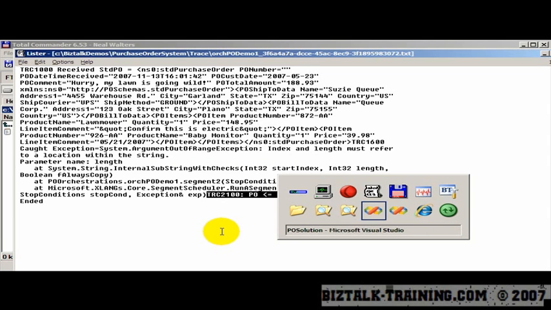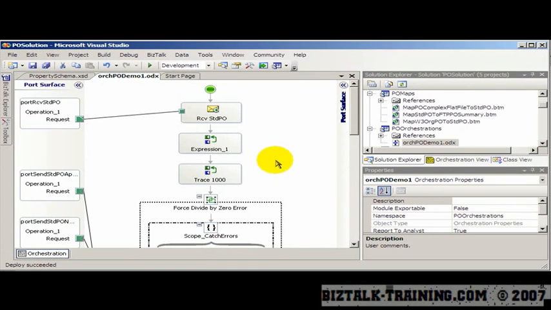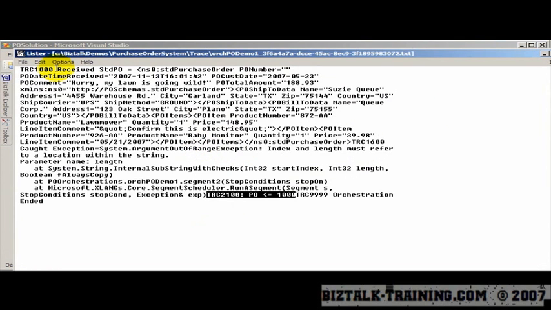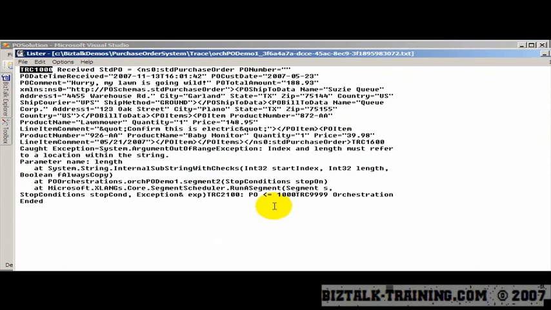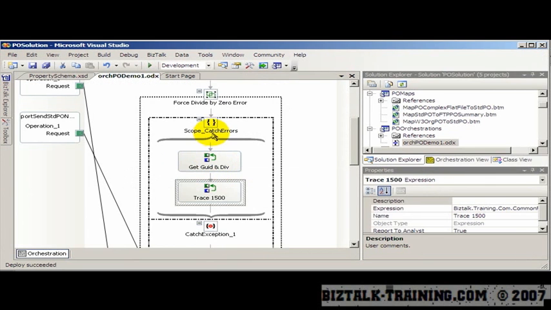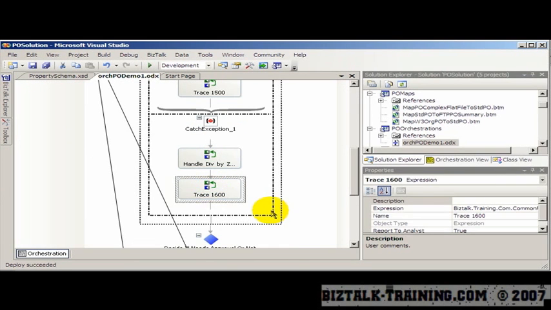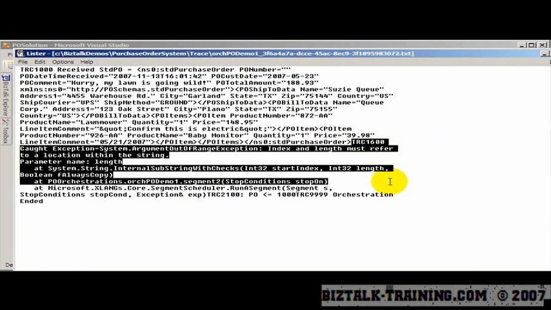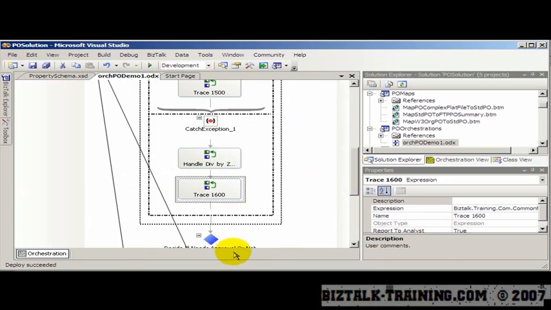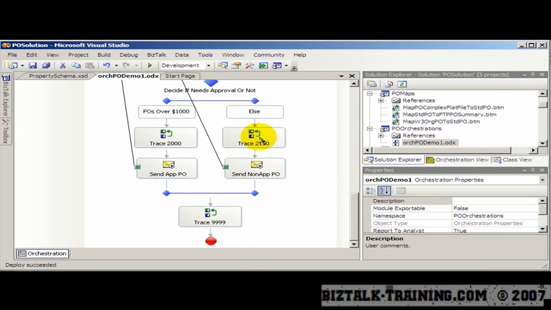So we can go back to our orchestration now and see, you can see the 1000 is here, trace 1000, and then you can see the trace 1500. We never got to that because the catch happened, and that threw us down to trace 1600, which is, find 1600, that's right here. Then that continued to 2100, which is this side, small PO, and then we see the 999.